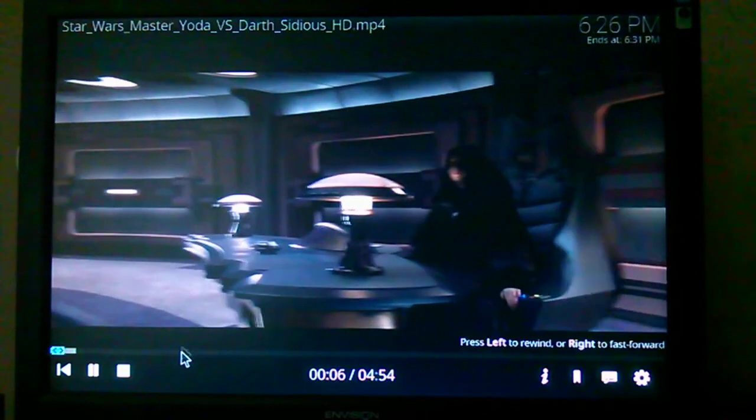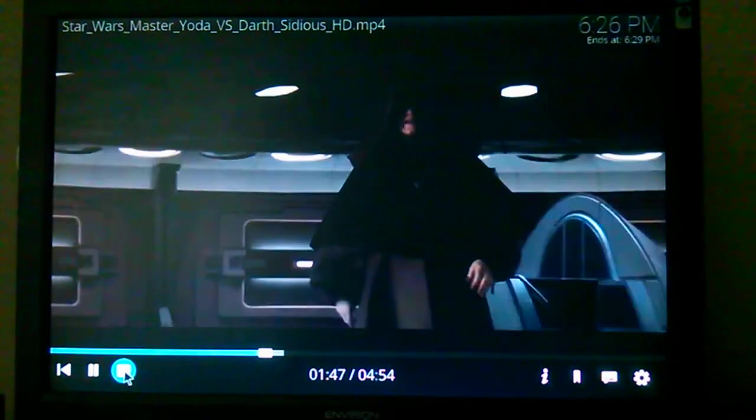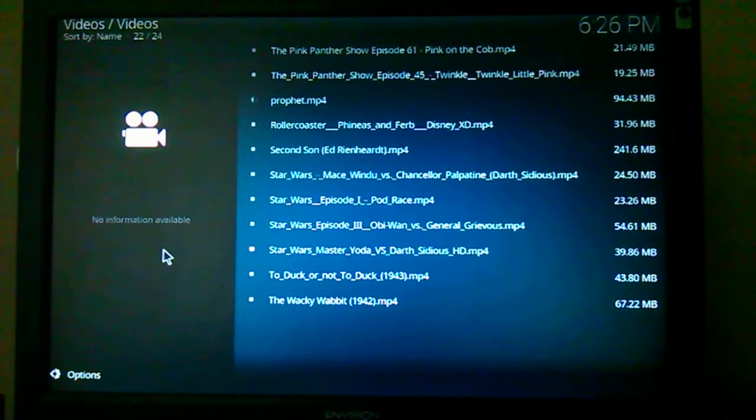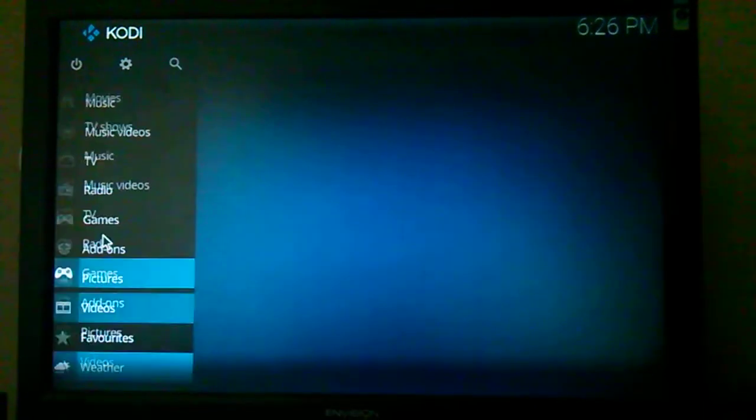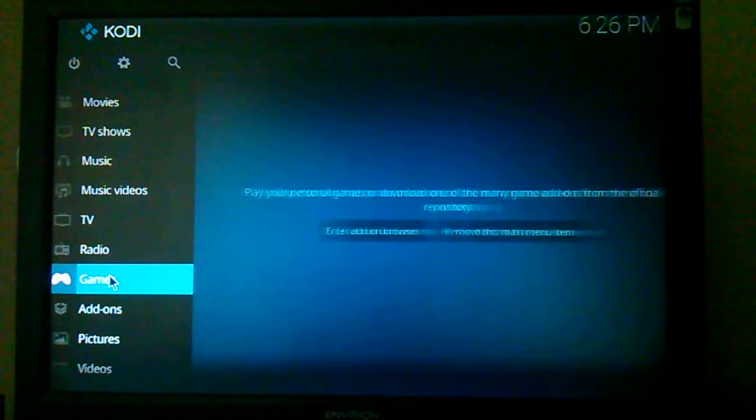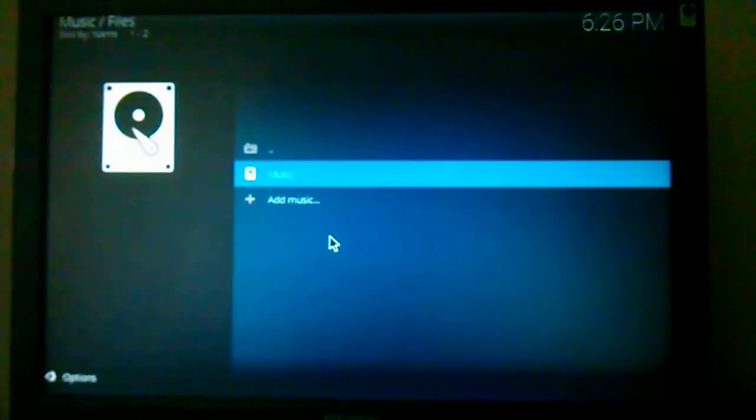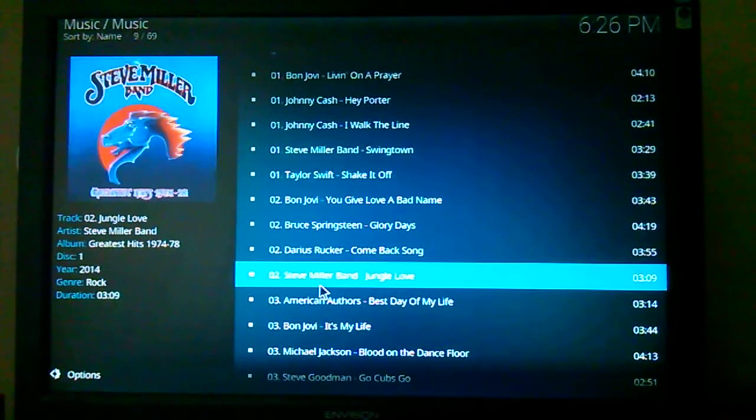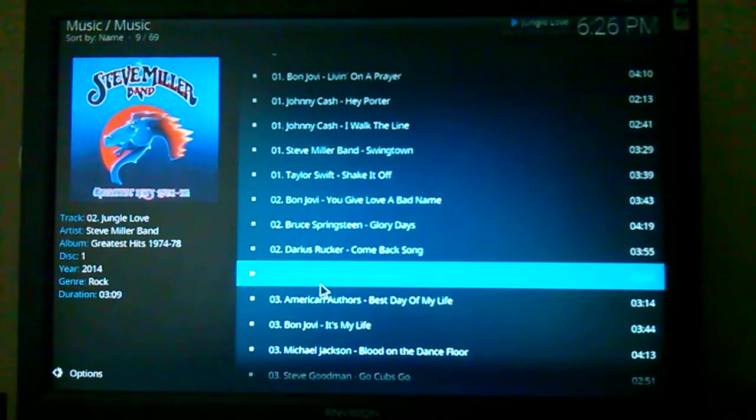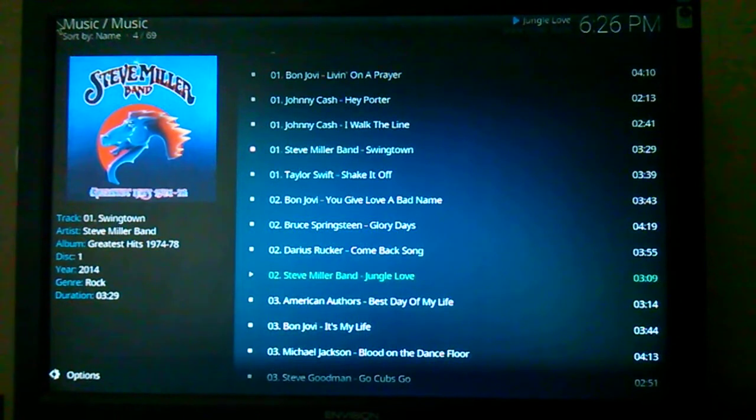So again, the volume's muted, but it seems to be going just fine. Well, I wasn't even going to show you this. I was going to show you audio. We already did this. Sorry about that. So, I assume music would be the right place. Now we do enter file section. And here is our music. So, it is playing. Again, it's muted, but it is playing.